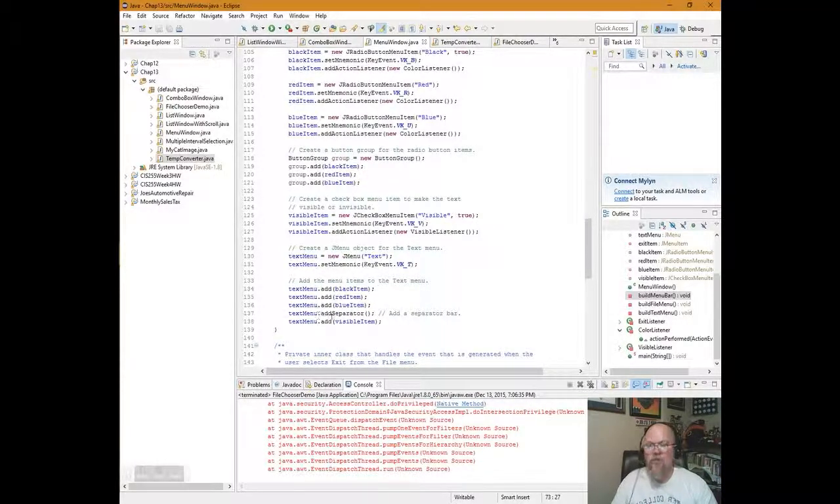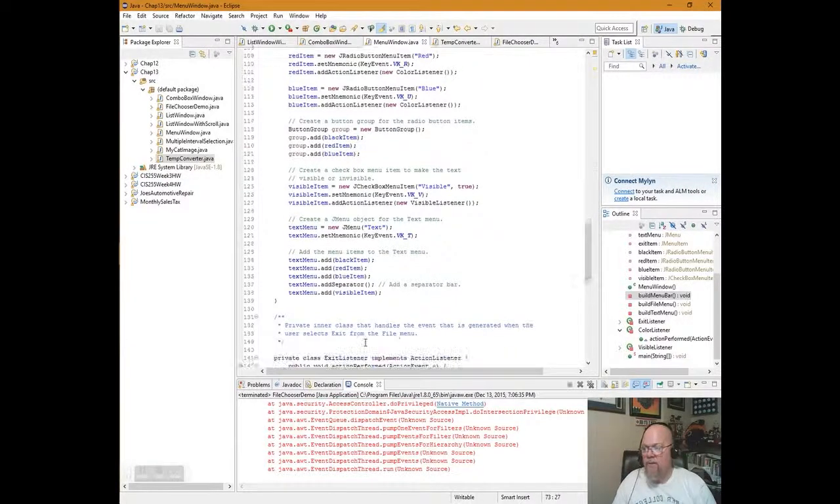Look at this, I do a textMenu.addSeparator. That is a method that will draw a line across the menu. That's all it does. There's nothing else that thing does. And then I go ahead and add the text menu visible item, which is a check mark. So when I click on that text menu item, it's going to display 3 radio buttons, a line, and a checkbox.